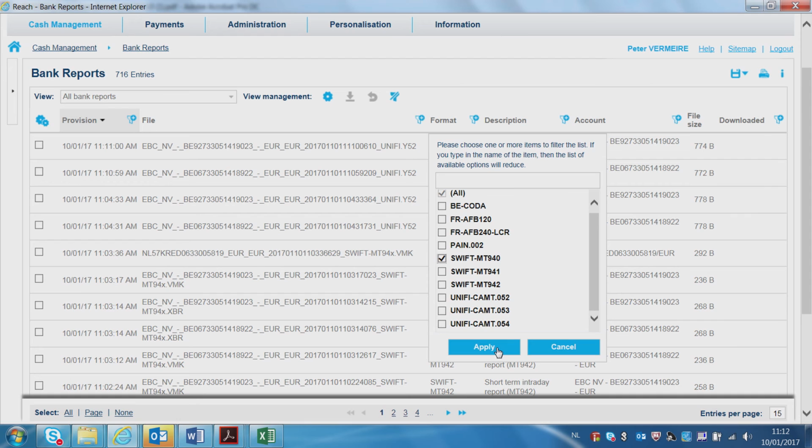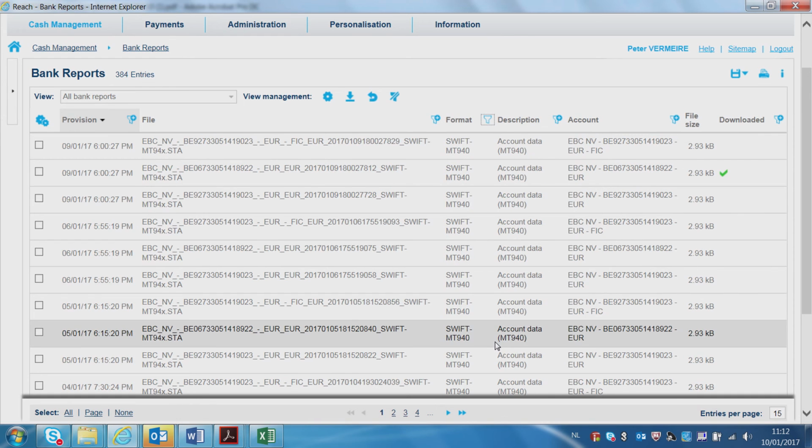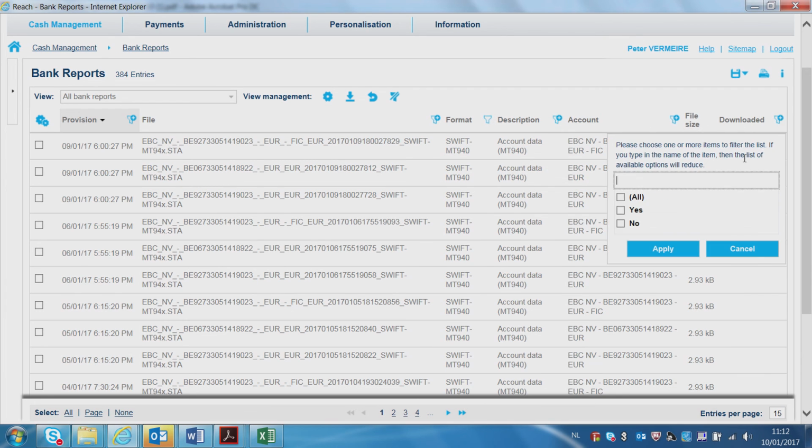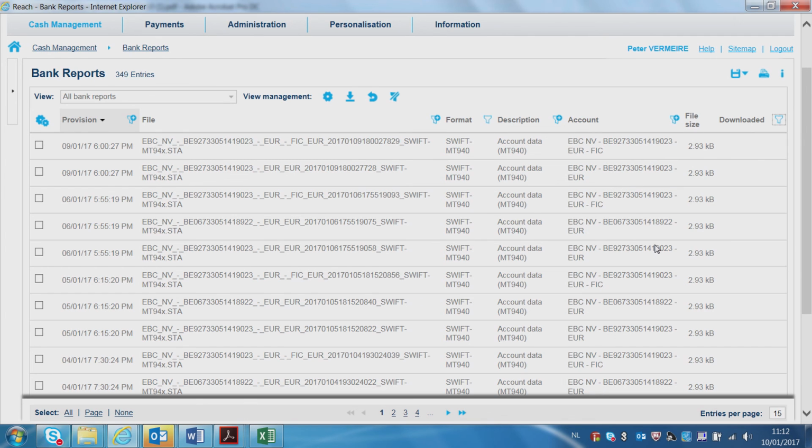Here also filter possibilities are present. You can, for instance, limit the number of files by filtering out a specific format at the top of the column Format. Or you can avoid downloading the same file twice by applying the filter in the column Downloaded. Or limit the download to files that relate to a specific account.